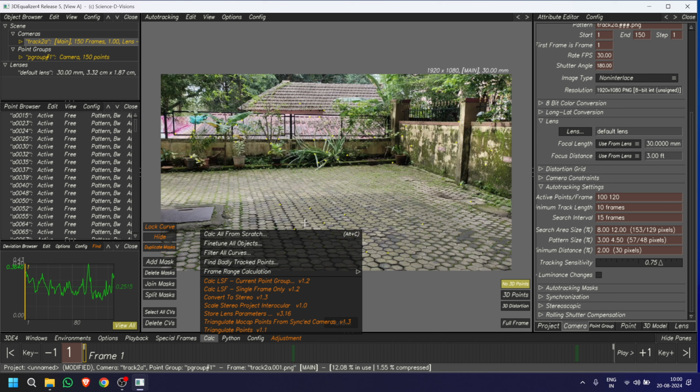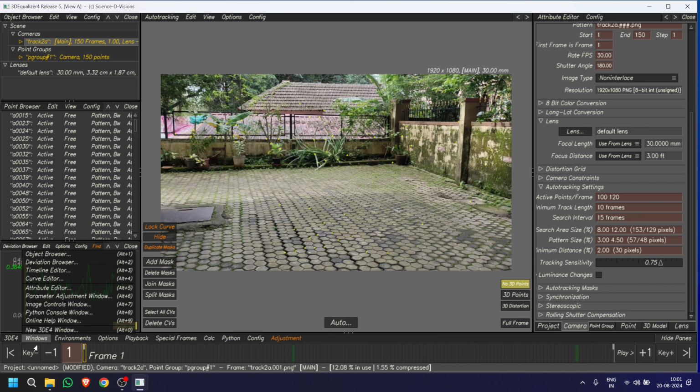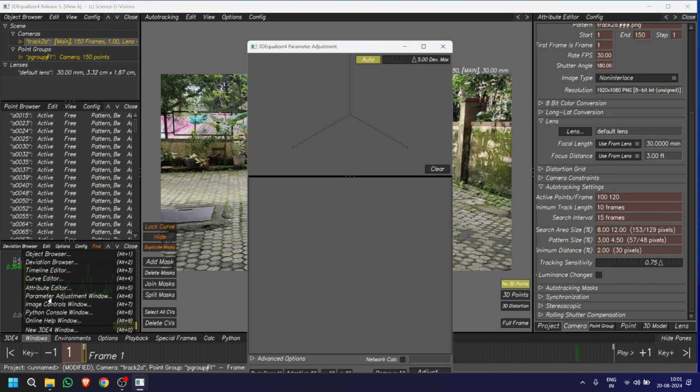But here, the difference I was talking about, 3DEqualizer versus PFTrack, is that it has some extra sophisticated tools which will analyze and decide, or make the tracking information better. So if you just go to Window here, you have something called the parameter adjustment window. In this, we are going to add multiple properties, and the software will analyze the footage and adjust accordingly. I was talking at the starting point about something called camera and lens.